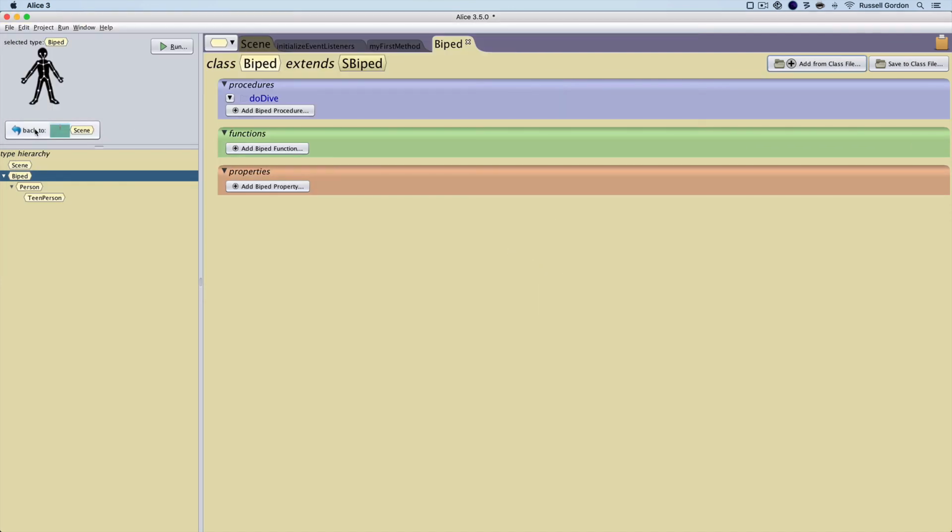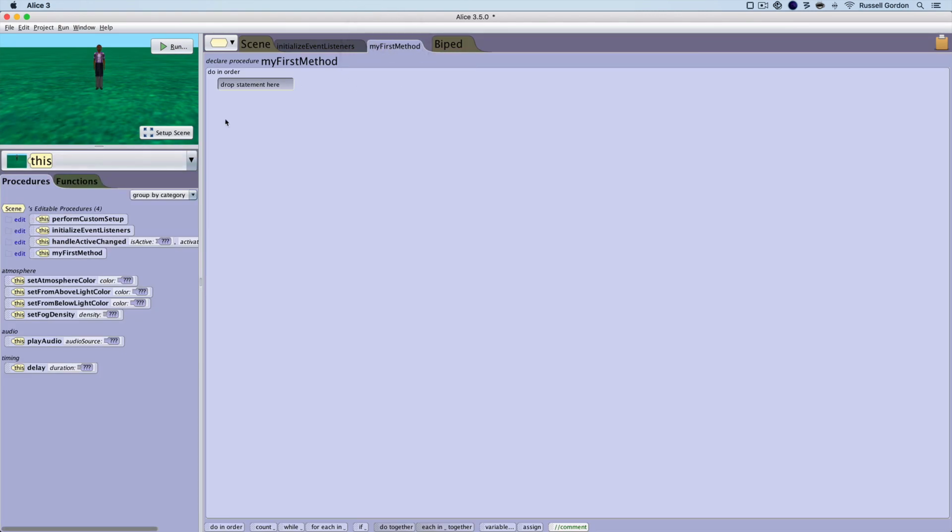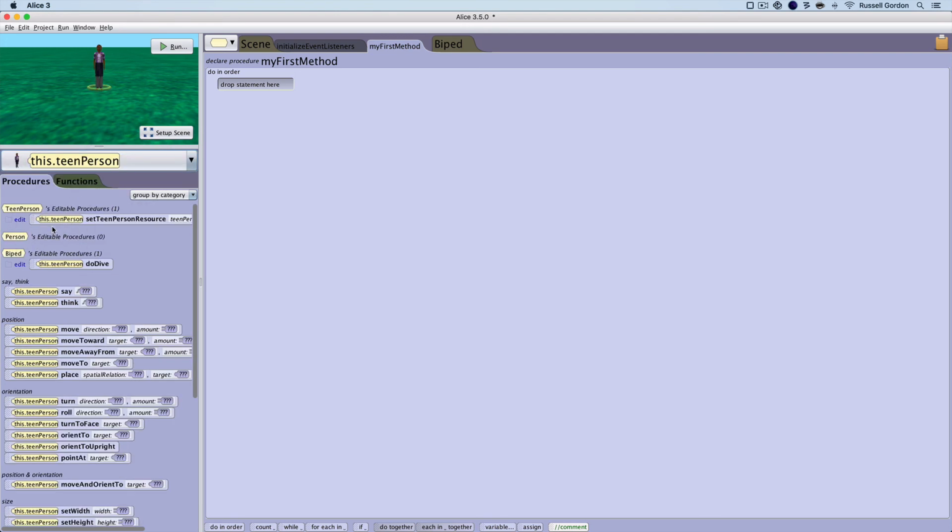And now I can go back to the scene. I'm going to click on my first method. And maybe I want to try this out. So I'm going to flip over to my person. My person, of course, is a subclass of biped. And I've got that do dive procedure right there. So maybe I just want to try this out in my world. Of course, it doesn't make much sense because there's no pool to dive into, but here's what would happen.